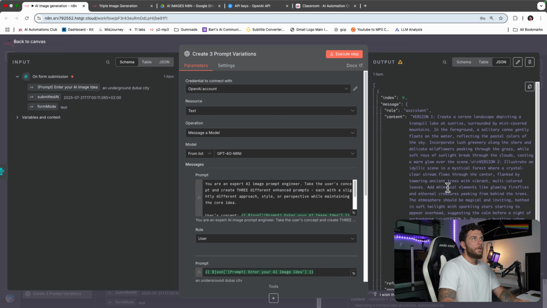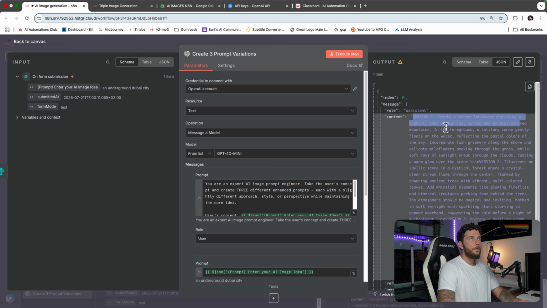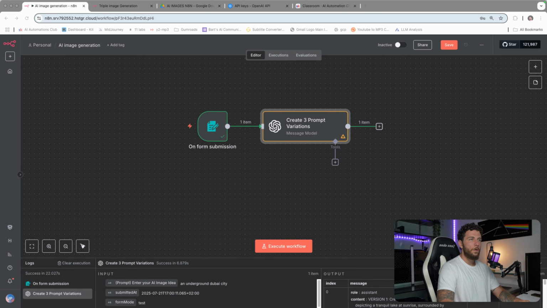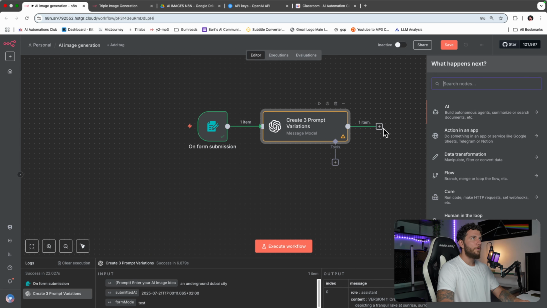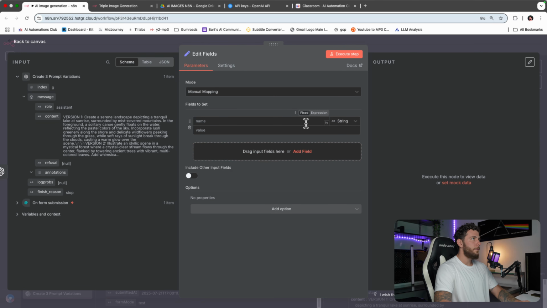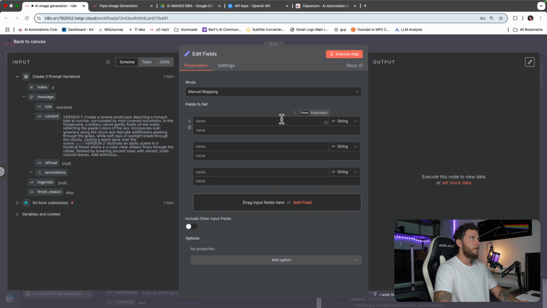If we're looking at our output here, you can see that we have version 1, create a serene landscape depicting a tranquil lake at sunrise. And we've got our version 2 here. We don't need to read it all out. Version 2, version 3. And so it was able to output all of the different versions for us. Now what we'll go ahead and do is we'll split out these prompts. And so we'll just grab Edit Fields. From here, we will add 3 separate fields. So we'll just add those right there. This will be prompt 1, prompt 2, and prompt 3.